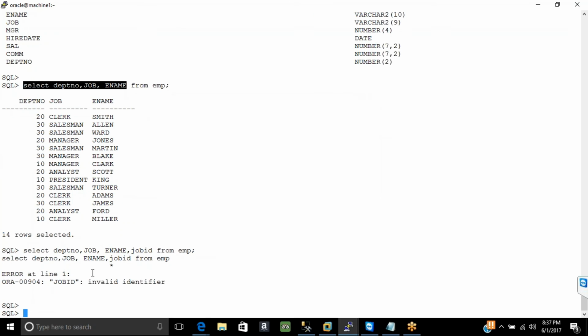Once you write a query, Oracle will search the emp table for all these columns. Oracle will find department number, Oracle will find job, Oracle will find ename, but Oracle will not find job ID. This is a wrong column name, so it will throw an error. It cannot display the other three values, because it doesn't make sense that it would ignore one column name.